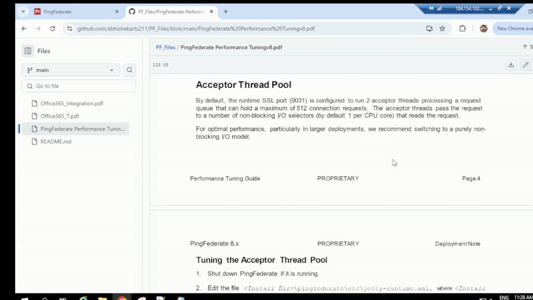which is by default one per CPU core, that reads the request. So non-blocking I/O, I think you have understood this architecture, right? We discussed it already in the past. It's basically not dependent on another process. Like if it is a blocking architecture, that means it will stop and wait to complete the other process, and then it will start doing its process.